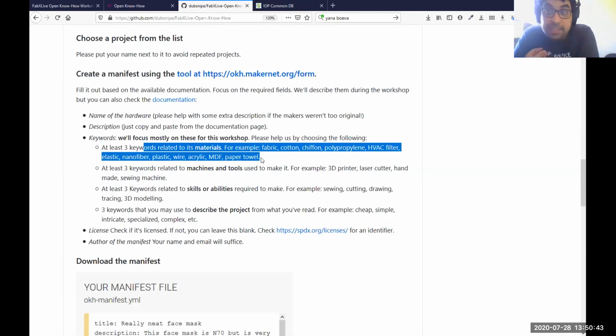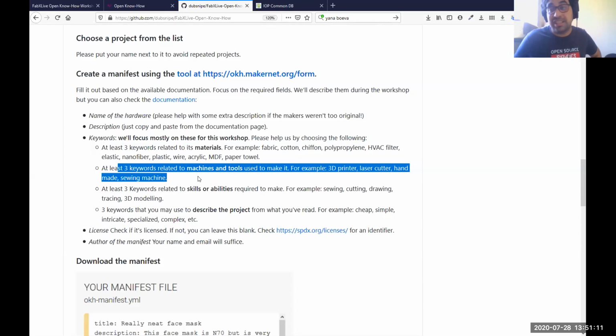And for example, in the case of Hyperpedia, I have added, other than the Sustainable Development Goal, also a main materials field, because I want to extend it so that you can find things that use PLA plastic, or that use wire, or fabric. So add keywords with materials, and 3 keywords with machines and tools that are used to make it.